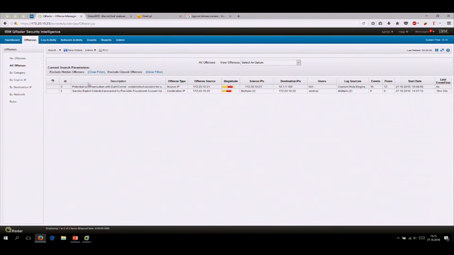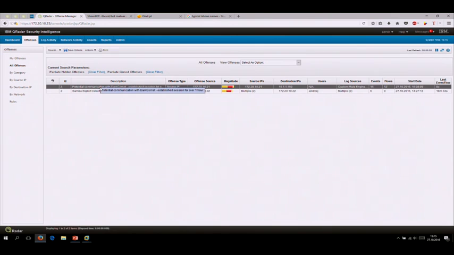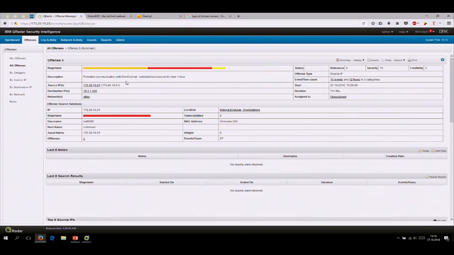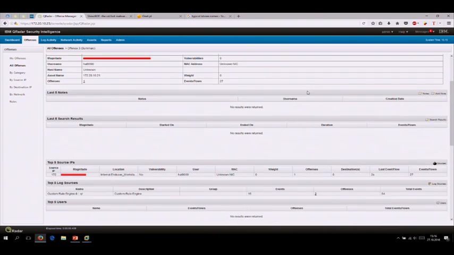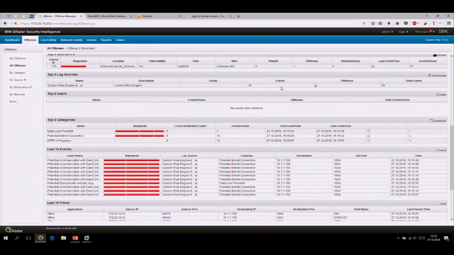Yes, we do have. So here is the attack that was discovered. QRadar is informing us that there was a potential communication with Dark Comet, an established session for over 1 hour. Of course, this is fake. For the purpose of this demo, I set this to 1 minute or 5 minutes, it doesn't matter. We've got all events that are associated with that particular scenario, and we can go through all the details of what has happened.